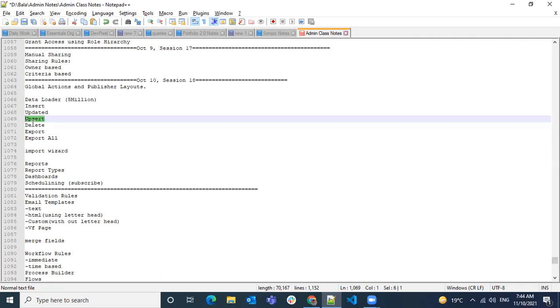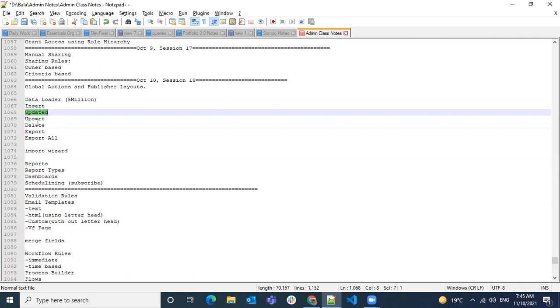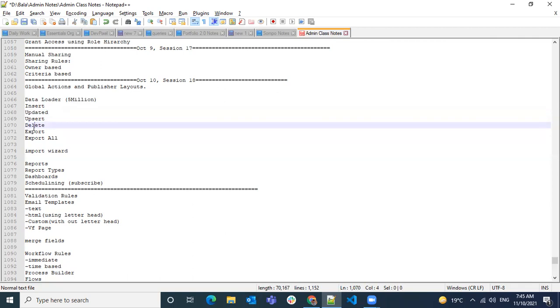Delete means you require an ID column in the file that you're using. Then only it is allowed to delete. And the same for update also. Mandatorily, you should give a Salesforce ID column. Then only update or delete will happen.